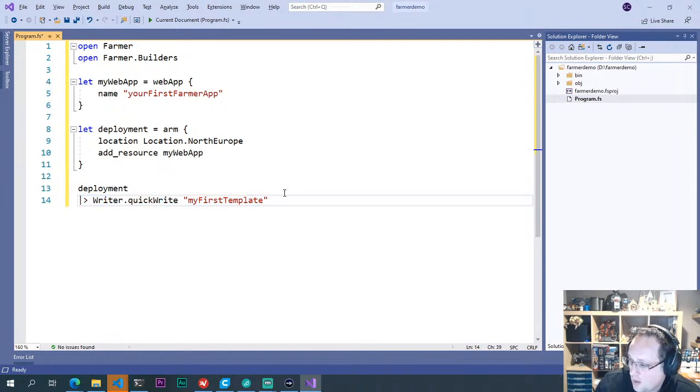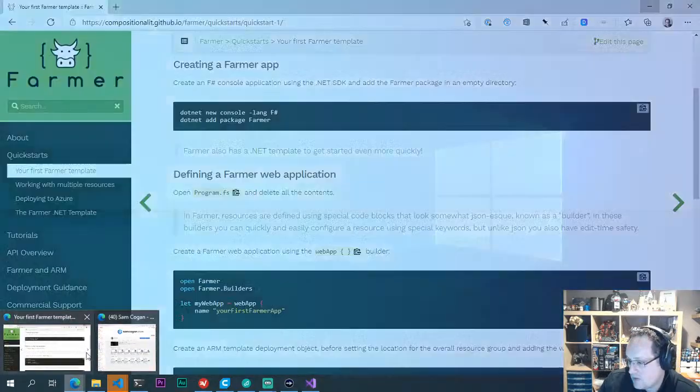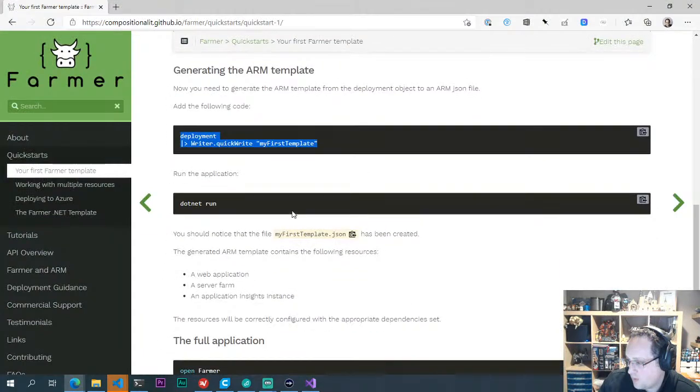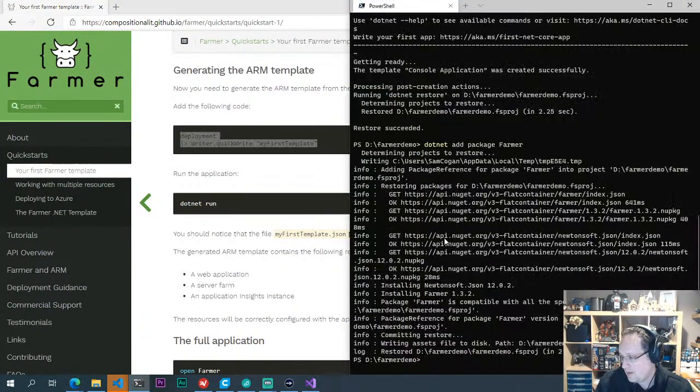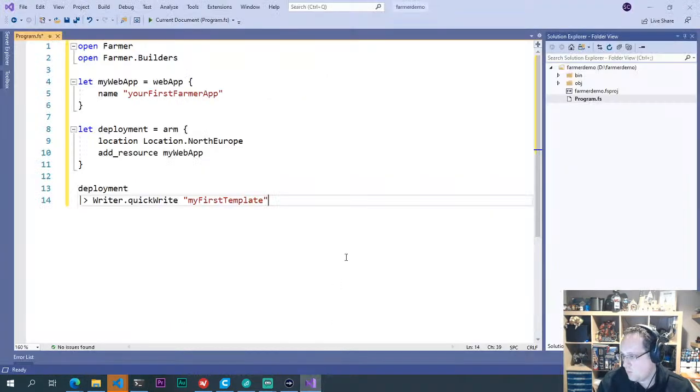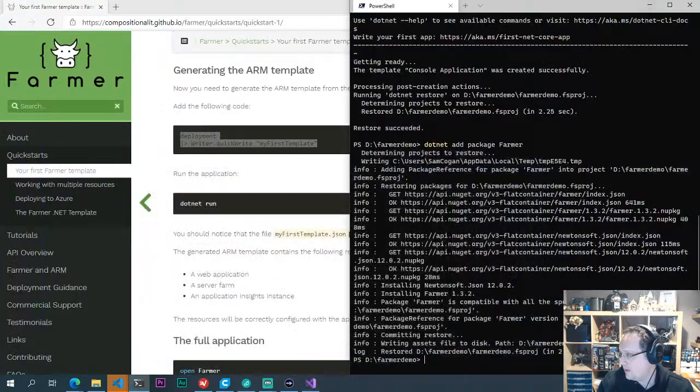There are ways to have this actually run the deployment directly rather than spitting out the ARM template, and we'll come to that in a bit. So let's see if we can get this to work first. So we've got all that, and we actually want to run this. It's just an F# program at this point. So let me check I've saved that. Nope. So we're just going to run.